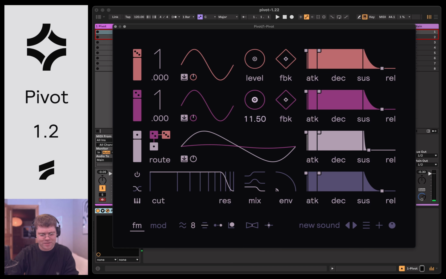A sine wave isn't going to be interesting to filter, so I'm just going to do a quick saw. I usually just go for 50 feedback and some level until it looks like a saw wave.